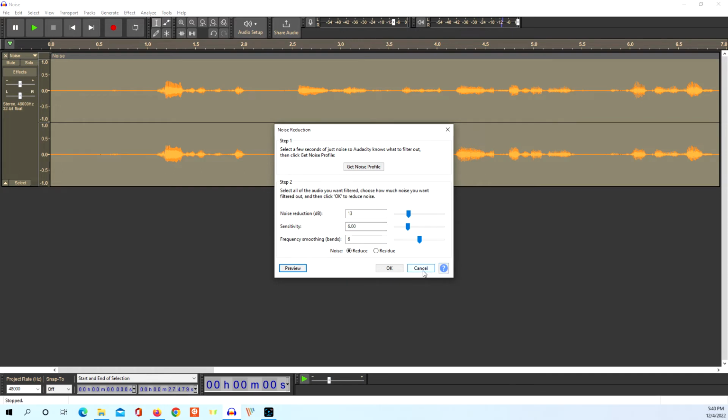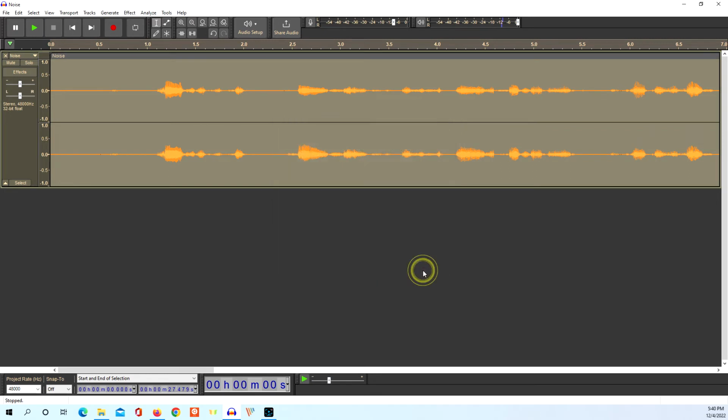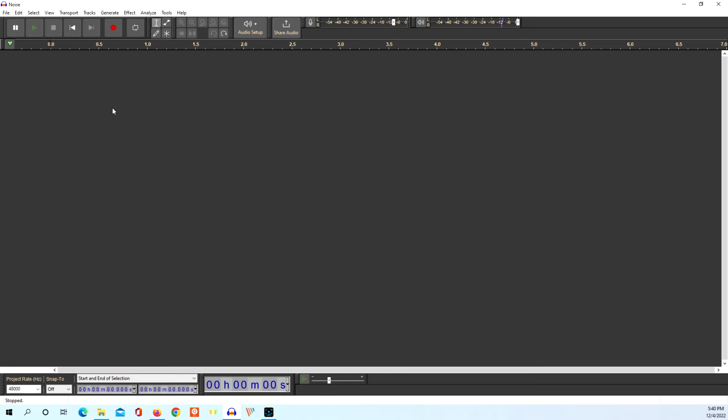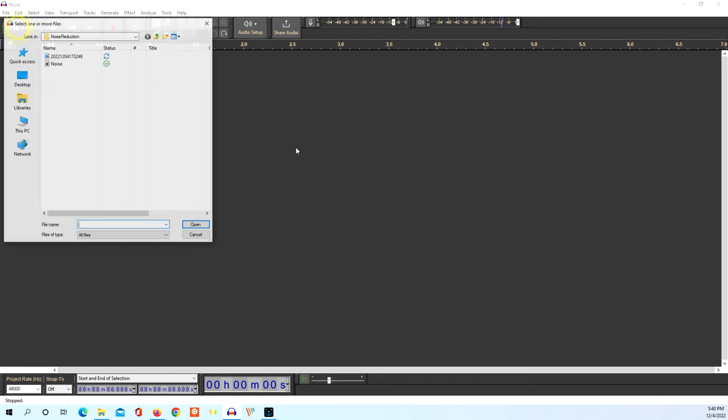So what that's doing here is it's basically reducing it even further. For us to bring it down to an actual 13, we're going to have to hit Control Z to back out all our changes. So let's go ahead and Control Z, Control Z. All right, I went too far. Let's go back and open up the file again.